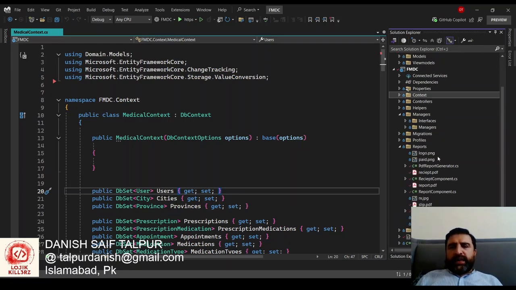I've also developed reports in PDF with the help of QuestPDF, the open source library.